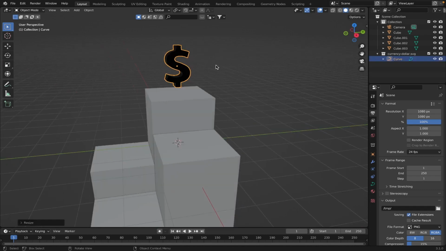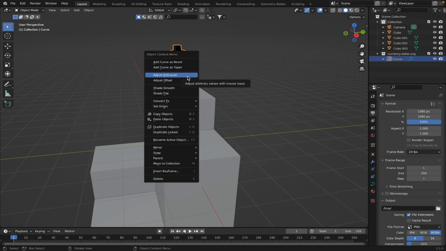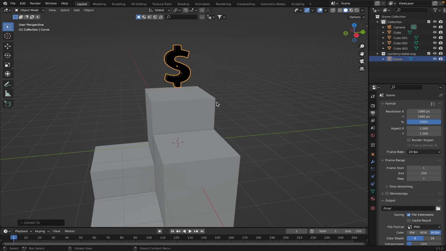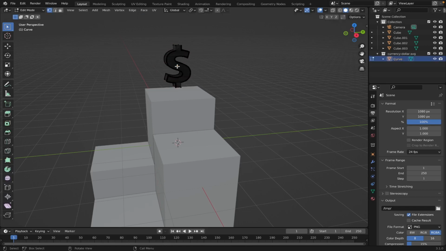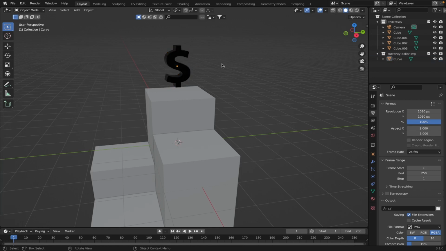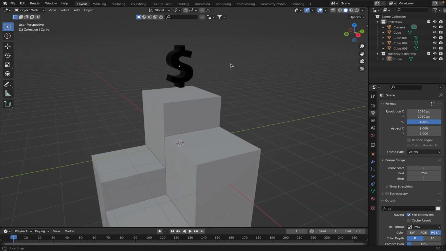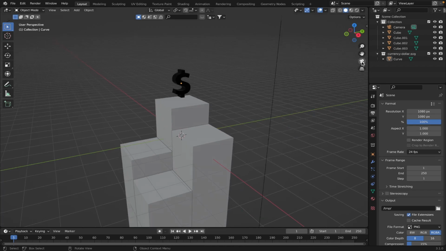you can still see it's a curve, so you can't really do what you need to if you want to modify it in any other way. Not that I need to, it's just for example. So you can convert it to a mesh, and you can see now it's a mesh, so you can do whatever you want to it. See, now it has actual geometry in the edit mode. That's what you're going to want to do for all of these.